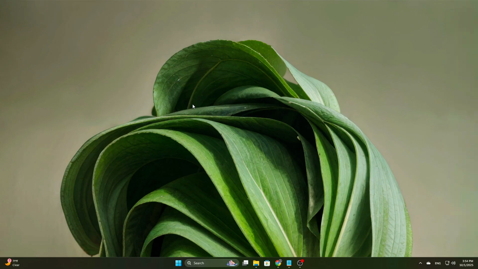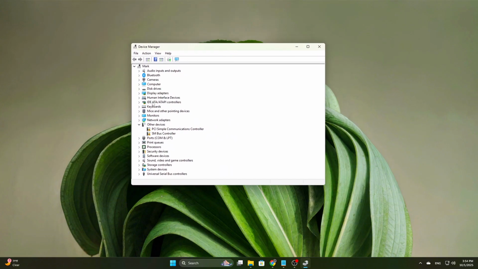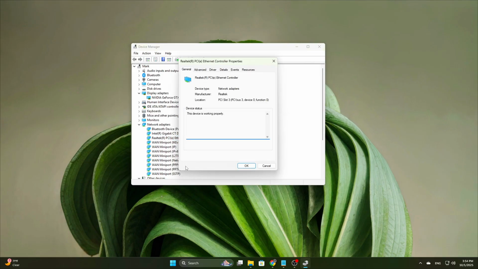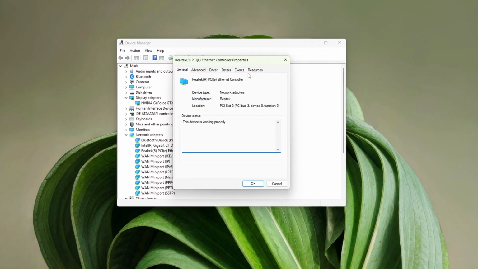First, press Win plus X and select Device Manager from the menu. Next, expand the following categories: Display adapters for your GPU, network adapters for both Ethernet and Wi-Fi cards, and storage controllers for NVMe or SATA drives. Right-click on each device in these categories, then select Properties and go to the Resources tab.